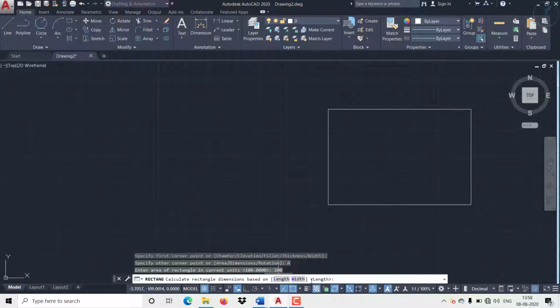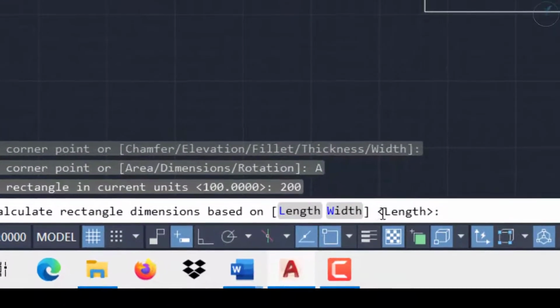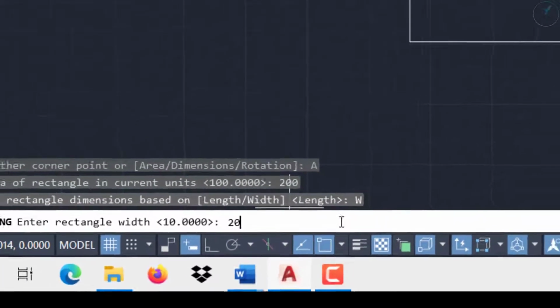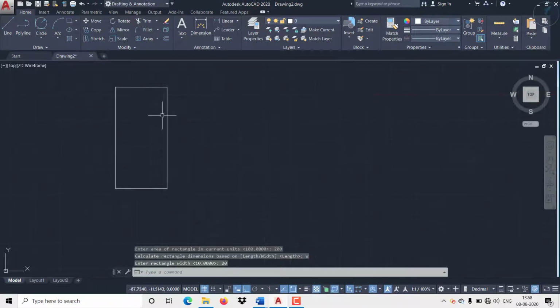Next it is asking whether you want to specify the length or the width. Now it is taking length. Suppose I want to specify width, click on width and then enter the width. I am giving 20. So a rectangle has been created with area 200 and width 20.